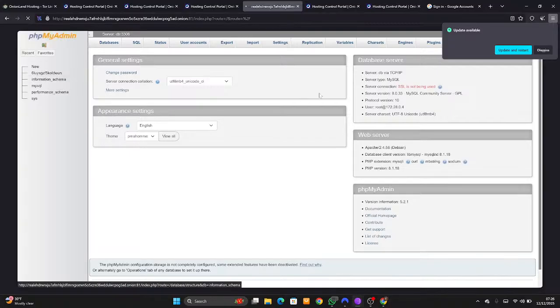Nothing else. SSL is not being used, it doesn't really matter. Before you create a new database, just click here, I'll show you where to create a database. Then you create a database and you're good to go. That's how you create a database when it comes to the dark web for hosting your PHP file.